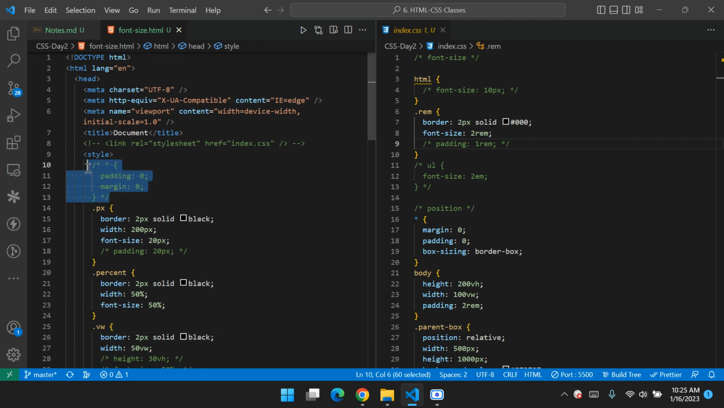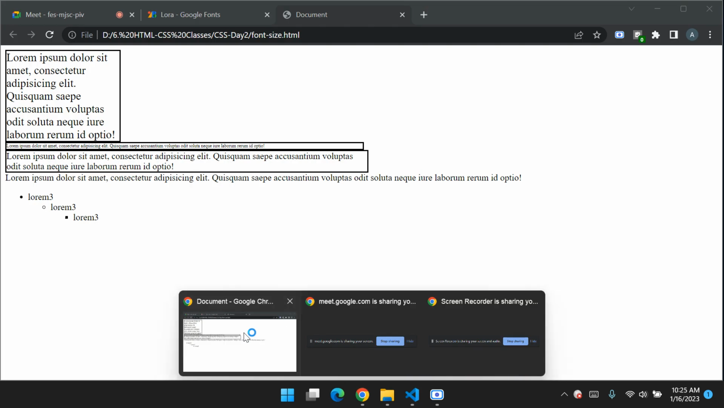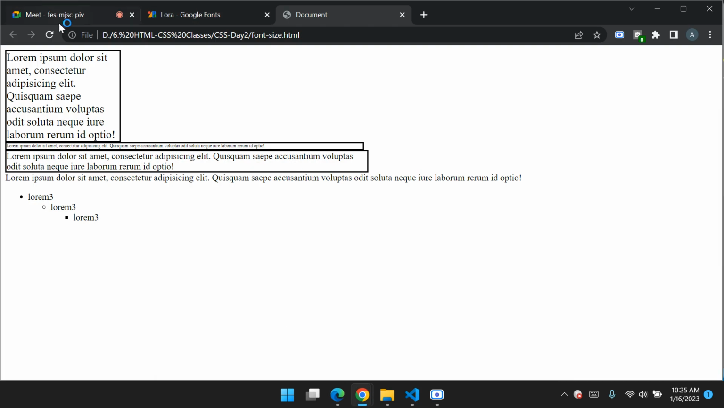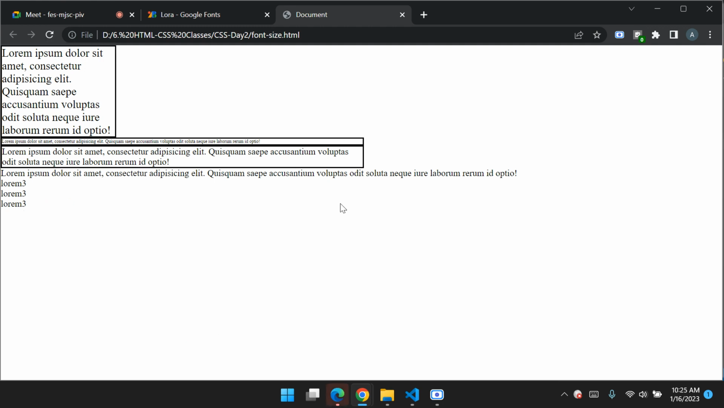Here, let me add some default values, this universal selector I am using, so that everyone will have the same padding 0 and margin 0. In this case, now you will see that thing. If I refresh it, both of them will be equal. Why? Because this time margin and padding are 0 for both.